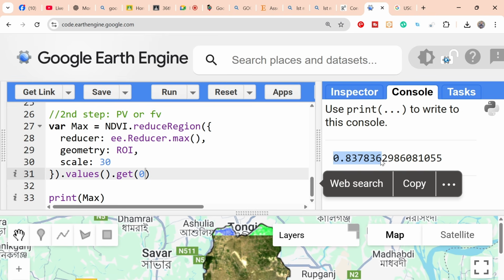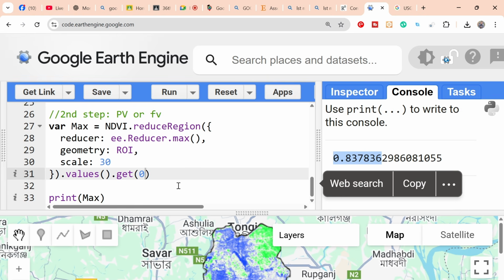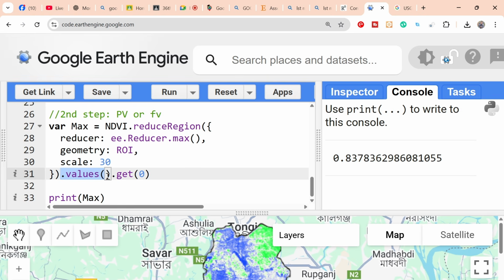So first it was a dictionary, mainly keyword and key value. From the dictionary, I just extract the value. For that, simply use the values function, and from the values, I can get the first item. So just apply the 0. Then I can get only this type of value, and this value works as a computed object.